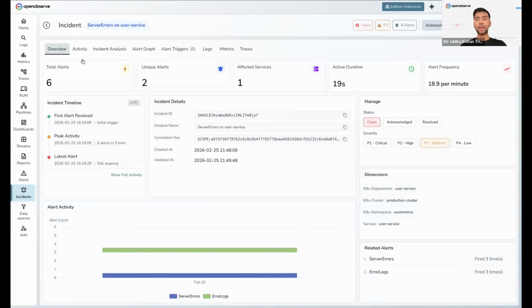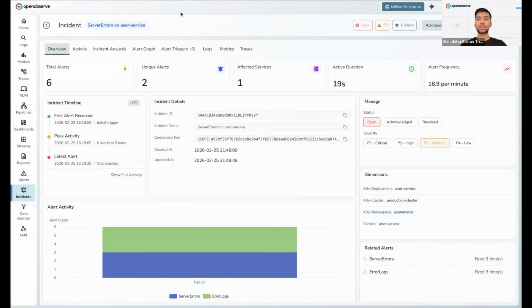I'll open this up. And the first thing is this incident overview screen. A bunch of different items: total alerts, total unique alerts. So the same alert may fire multiple different times, as you can see on the bottom right of the screen over in this section. This is also something worth noting. On the right-hand side, again, you see something called dimensions. We're going to come to why dimensions exist.